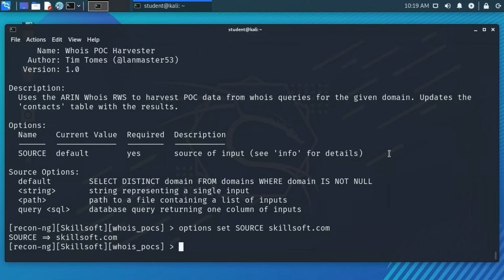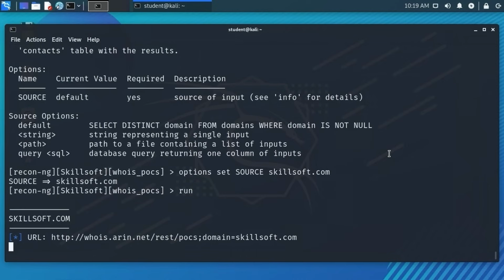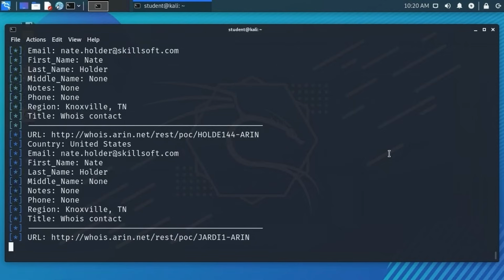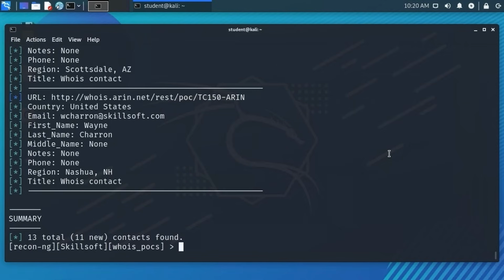So now that I set that, then I can run it. And what's going to happen is that module is going to execute and it's going to start collecting all kinds of information from whois databases, right? So you can see down at the bottom here, it collected 11 new contacts just by that quick little command. And basically that's the theme of the modules.